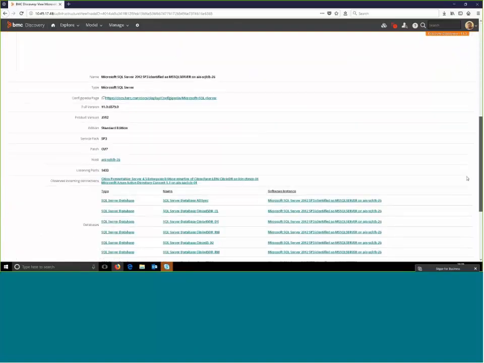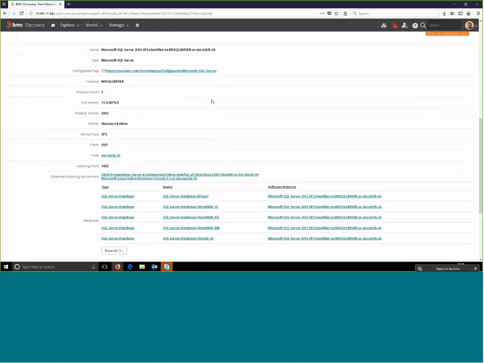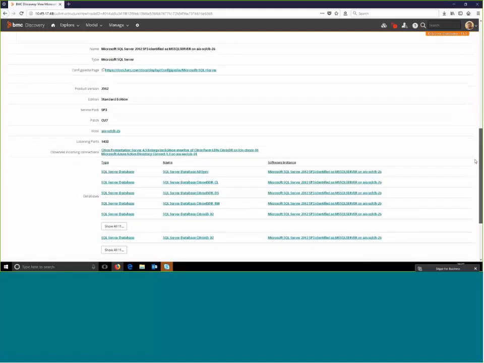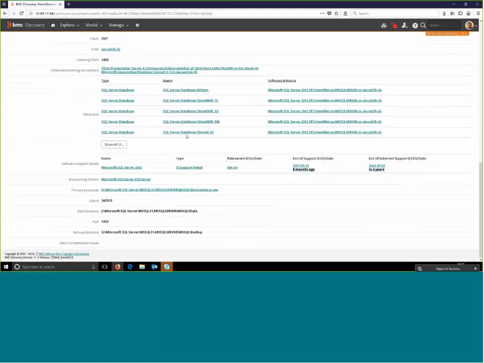But if I scroll down, you can now see some of the deep information that we collect about software. So this is a SQL server. We collect information about versions, so it has both a kind of a version number in terms of a number and a marketing version, which is 2012, and patch information. If I scroll down a little further, you can see, well, it's got a list of all of the databases that are running inside that server. One of them is where we started.